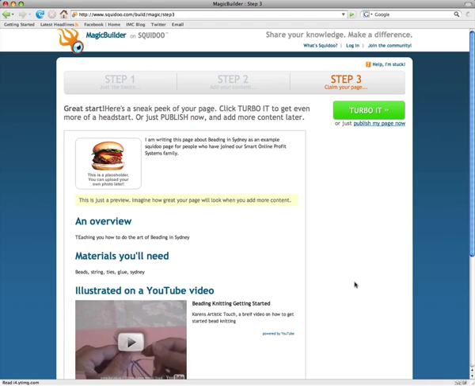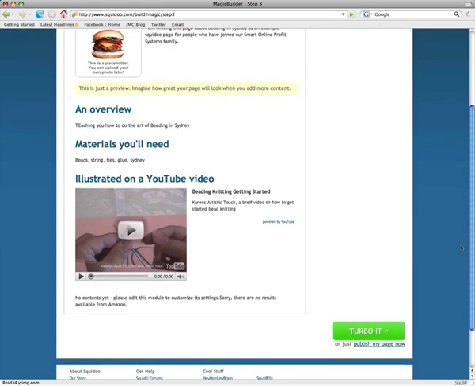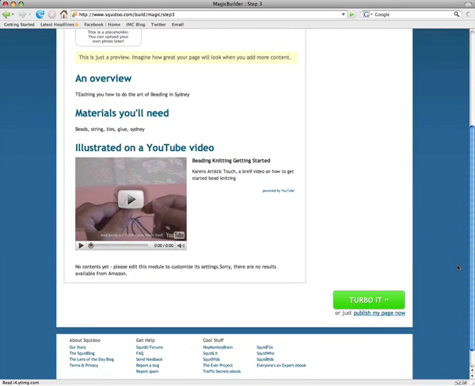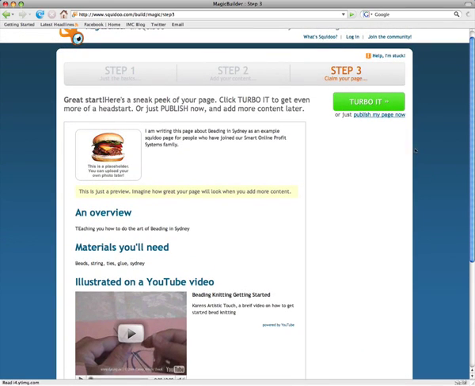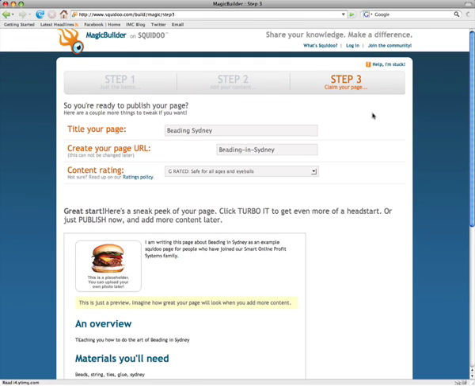And it's going to take me to step 3. So now it starts showing me what's going on with my page. So as you can see, not really enough content at the moment, but it should do okay. So you can click at this point to turbo it or publish it. Let's just publish it at this point and we'll see how it goes.